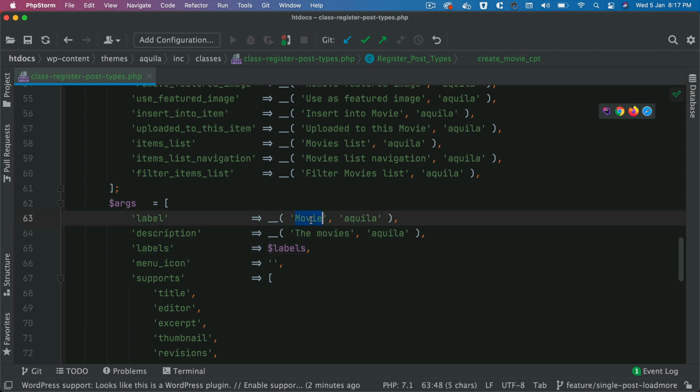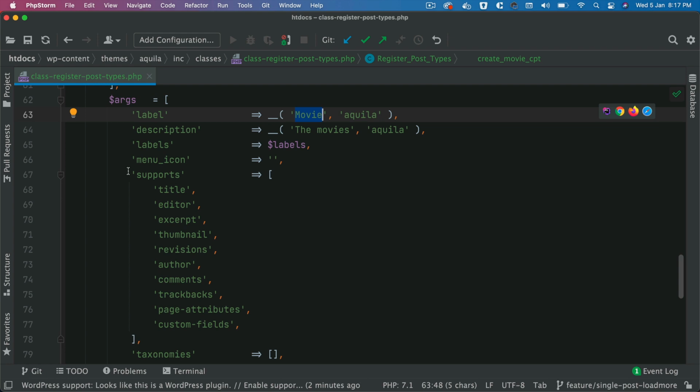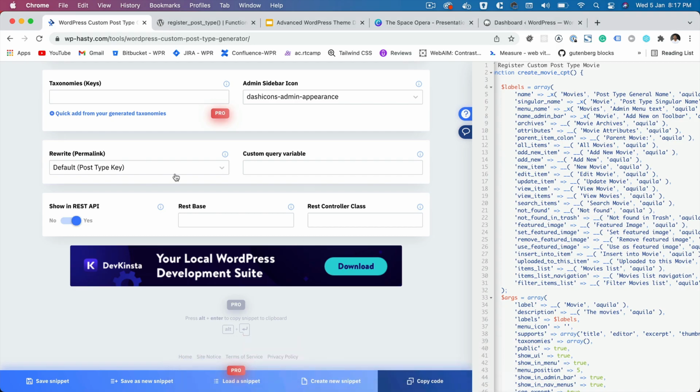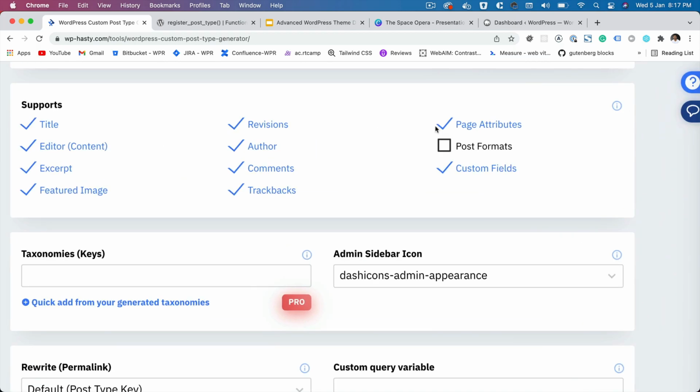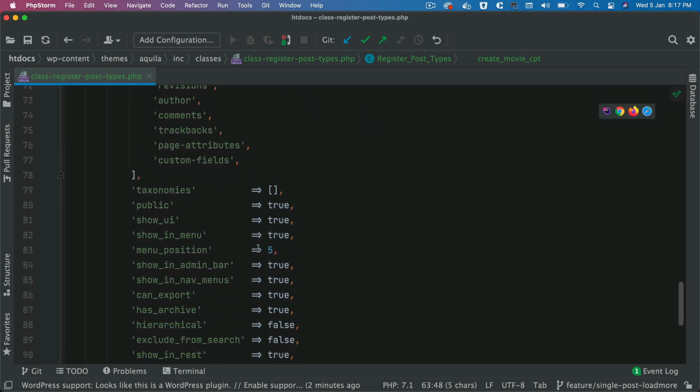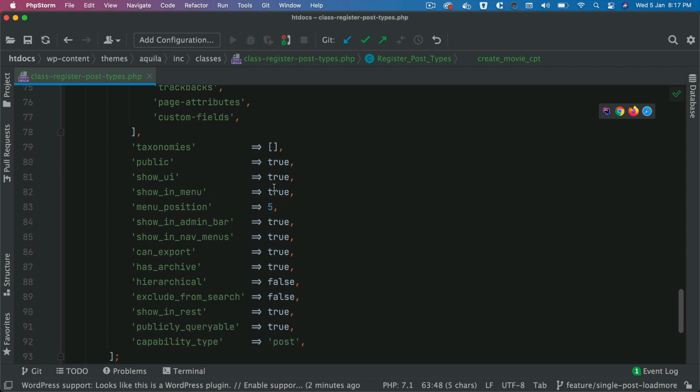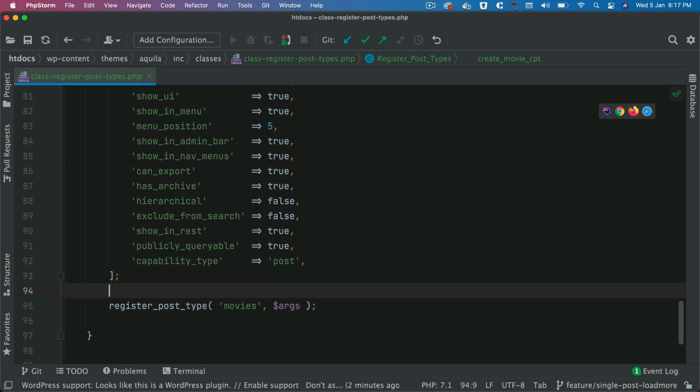This is your label name. This is your description that we put. What all does it support? So if you remember that we had put all of this information, supports information, so that's all there. Does it have any custom taxonomies? Right now I've just set that to empty, so it doesn't have any. Show in UI, menu positions. You can change the menu position where you want to show in the backend. So you've got all this information, right?